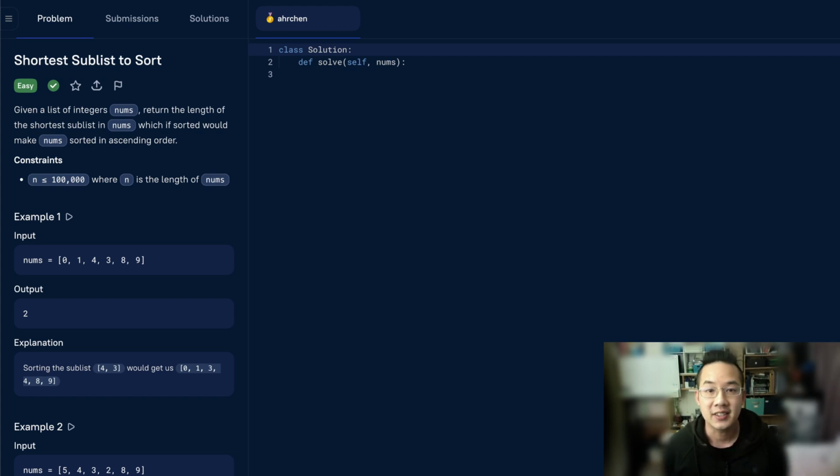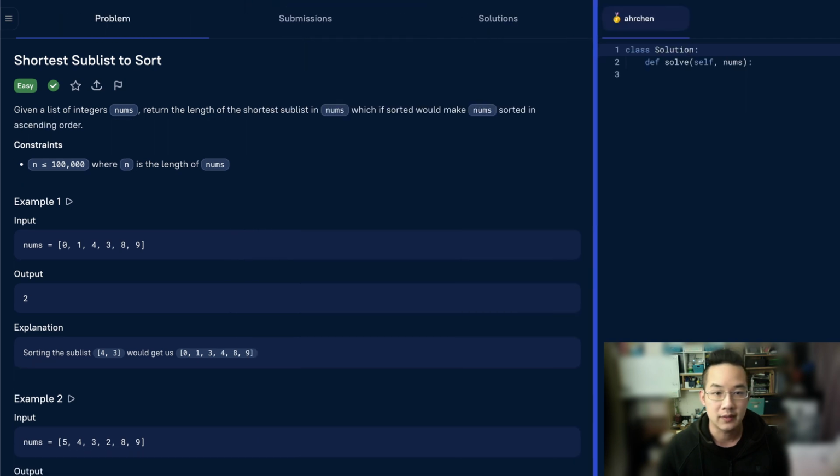Hello there. Today we will be doing shortest sublist to sort. Given a list of integers nums, return the length of the shortest sublist in nums which, if sorted, would make nums sorted in ascending order.